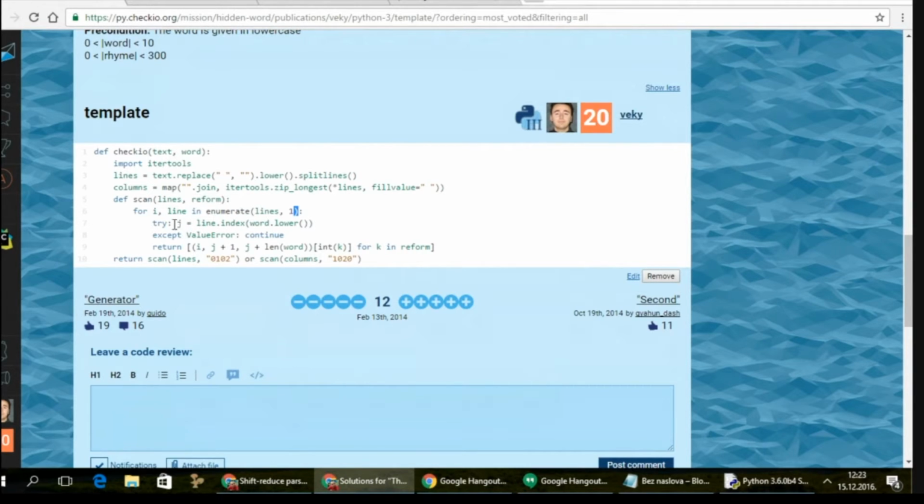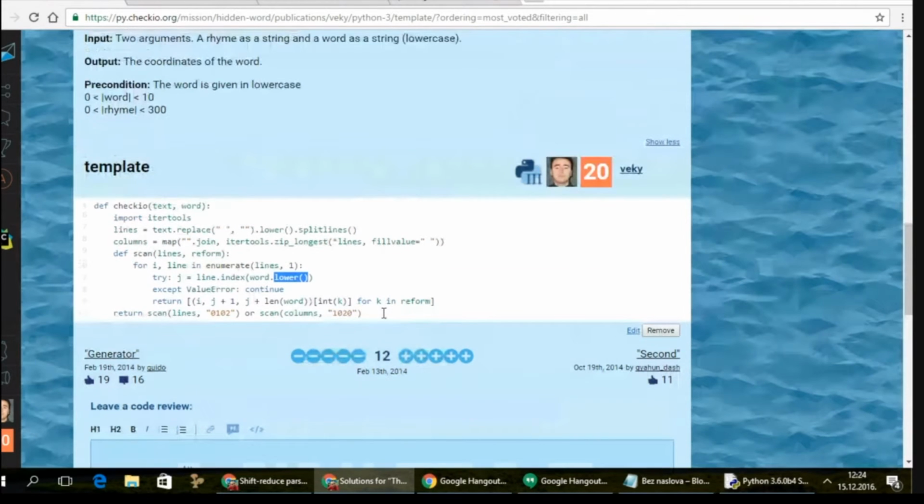And then I try to find the word. Of course, this shouldn't be needed because it says in the specification that the word is given in lowercase, but whatever. And I intend to just find it. Index will find it for me, or it will give me value error if it isn't there. If it gives me value error, then I just continue, and otherwise I return this. And what is this? This is just a reform, which is a really bad name, but this is a form for response.